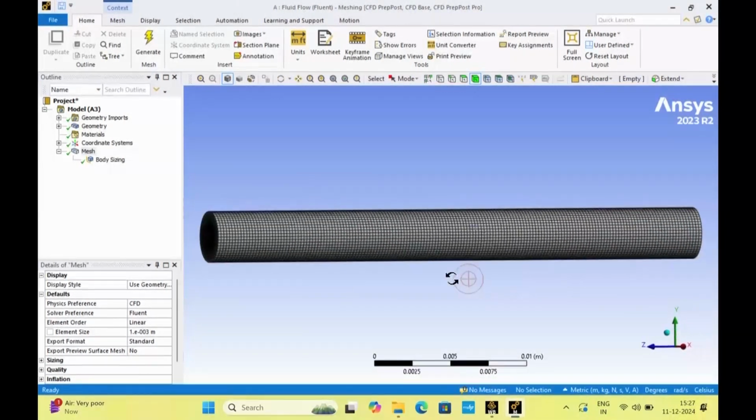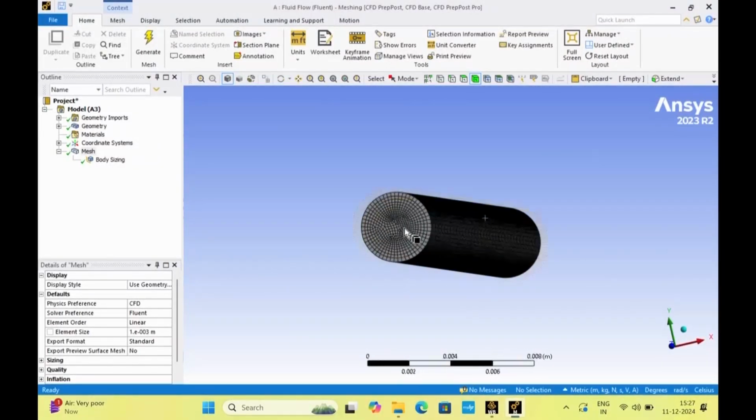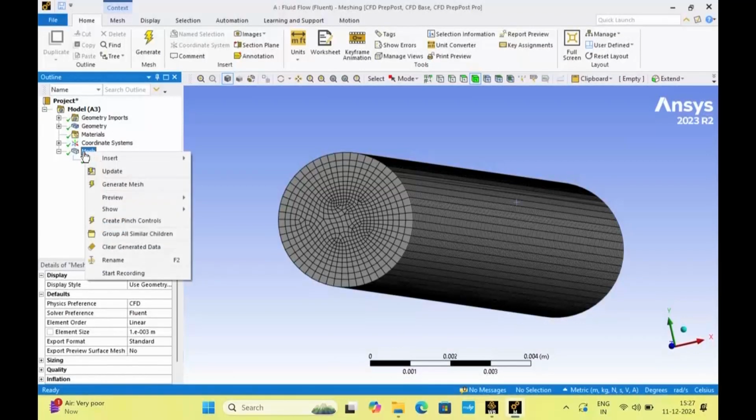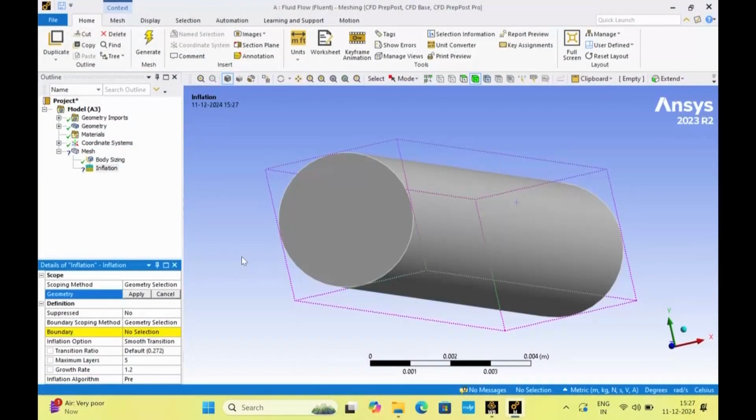But you can see that the mesh in the wall is same as the, means if you see this cross section, that the size of the mesh towards the wall is still coarse, and towards the wall we need more finer mesh in order to capture the accurate value of wall shear stress and other parameters. So in the wall there should be much more finer mesh. So we will create inflation layer, like we will right click on mesh, insert, and then click on inflation.